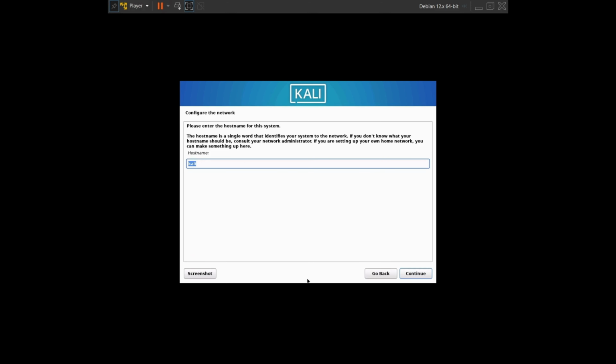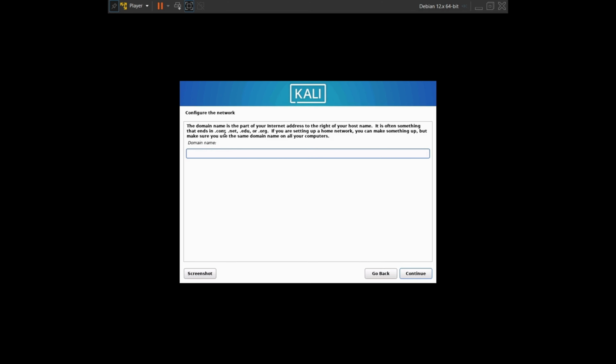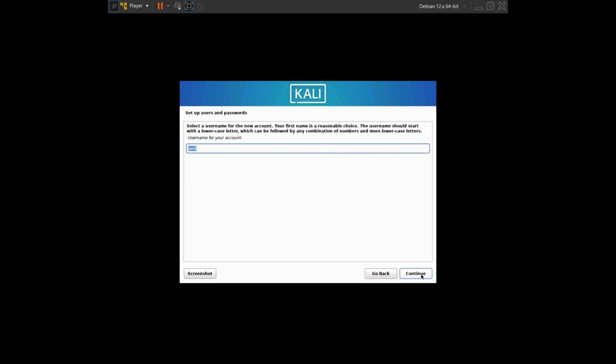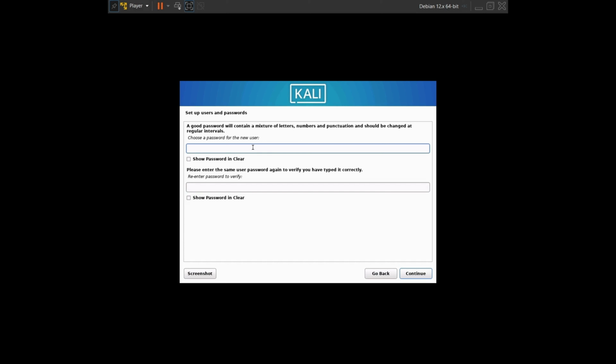Here configure the network. Please enter the host name for the system. It is Kali, let it be default. Let's continue. Here the domain name, let it be empty and continue. Here is the full name for the user. Let's type the username and click continue. Select the username for the new account. Yes, of course, continue. Here choose a password for the new user. Let me choose the password. Retype your password and continue.